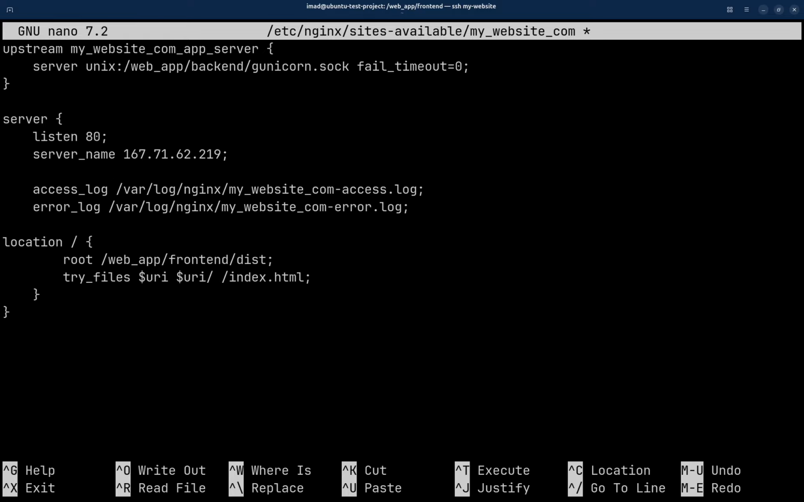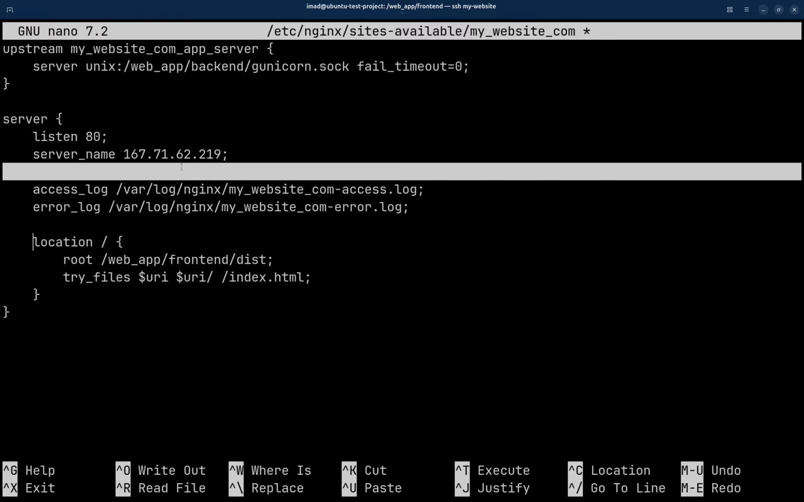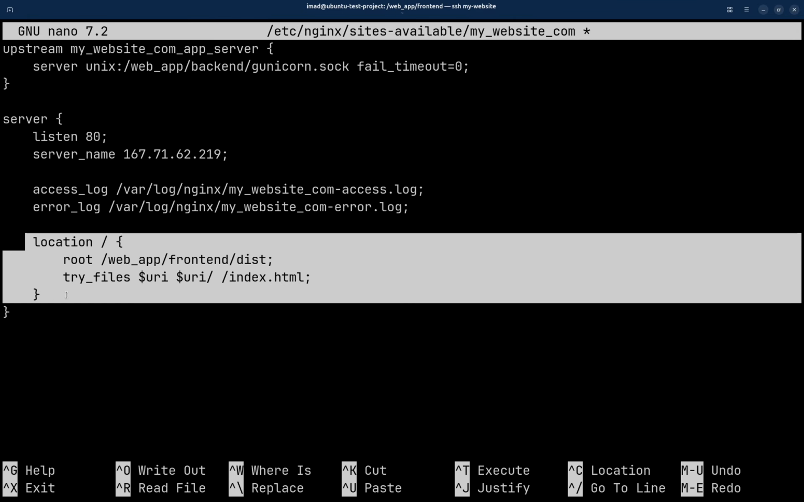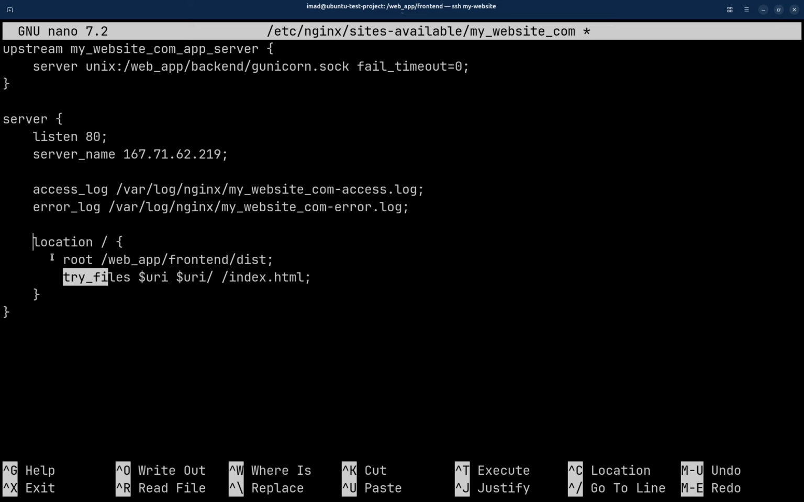And let me place the location block. Remember, here we have slash, which means that we want to serve the front end. If I open the browser and go to this IP address and I add a slash at the end, Nginx will catch that and will serve my front end to the user. Now let's try to understand what we have inside. Here we have root. This tells Nginx where to look for files. In this case, it points to the dist directory because when you run pnpm build, the files that are generated are going to be inside the dist folder.